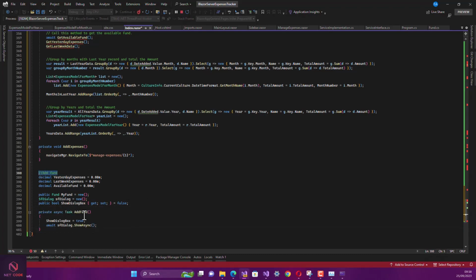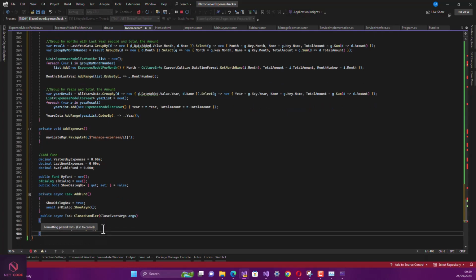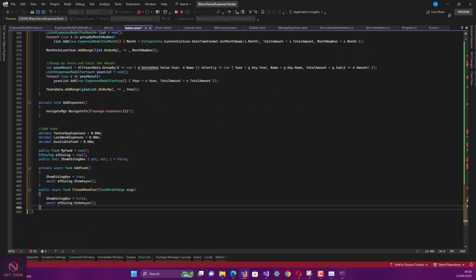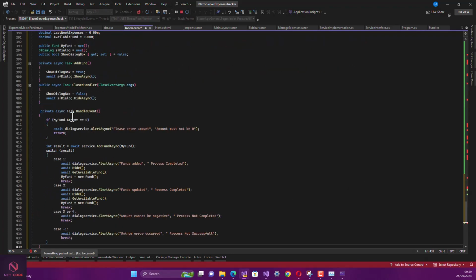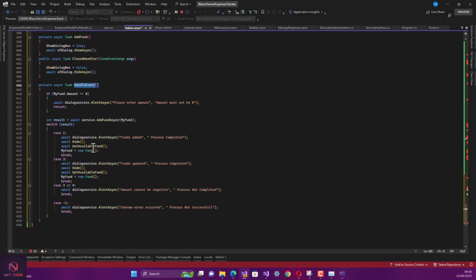So if I click on the add fund button, it shows this dialog box, and I'm trying to accept it. If I close the dialog box, then hide the dialog box, don't display. But if I click on save, if I pass in the fund and I click on save, this fund is returning some numbers, 1 up to 4 or 5. So we're going to use this. As soon as I click on handle event, if my fund amount equals 0, you want to display this to the user. In case it is not, then call this service.